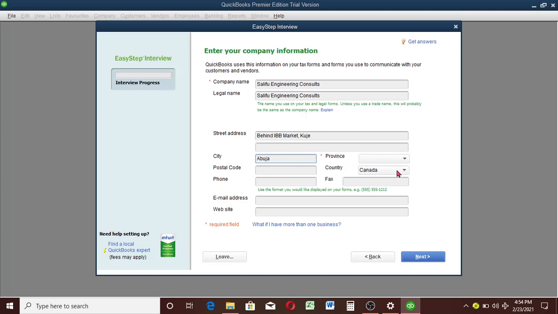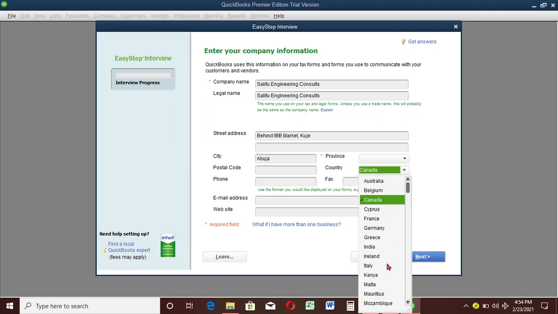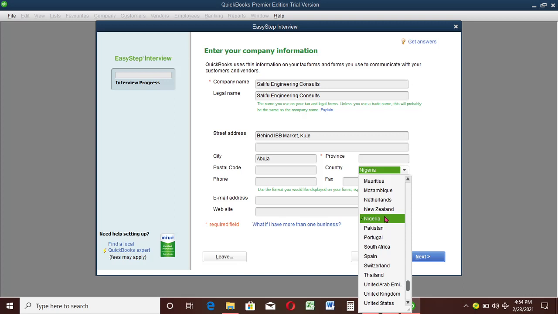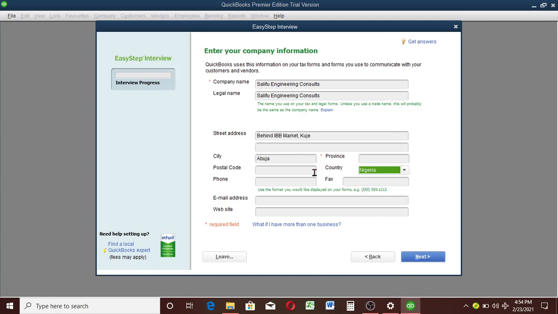You can see you are asked again the province. In asterisk, you can go down to select Nigeria. When you select Nigeria, you can see that you can still go ahead. Okay, selected Nigeria. Then the phone number 081313689. The email address, if you have any. If you don't have, you can still go ahead. In fact, if you input only Salifu Engineering Consult, you can go ahead to the next place. You understand? That is the only required field. So I click on next.